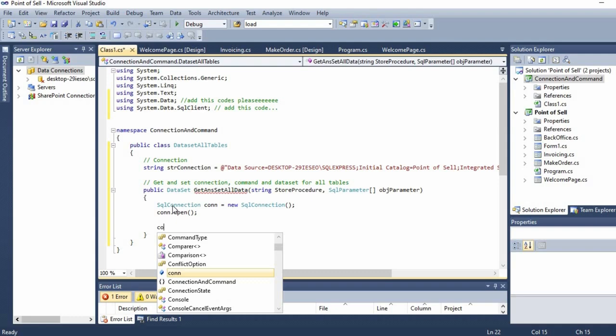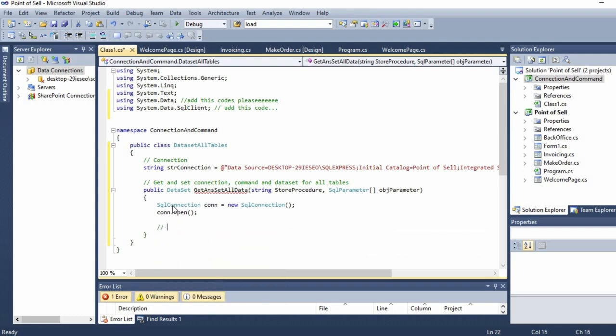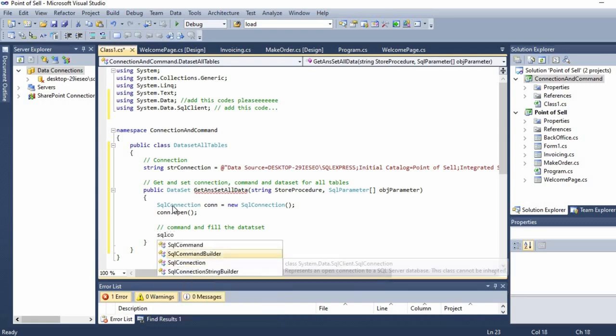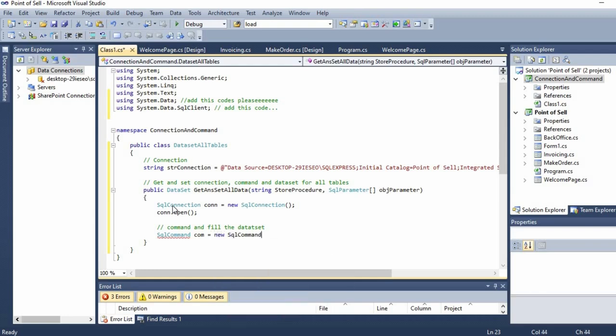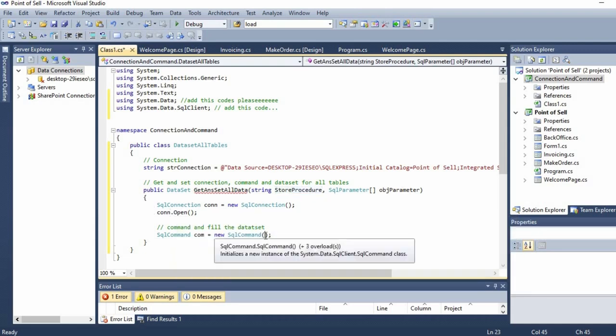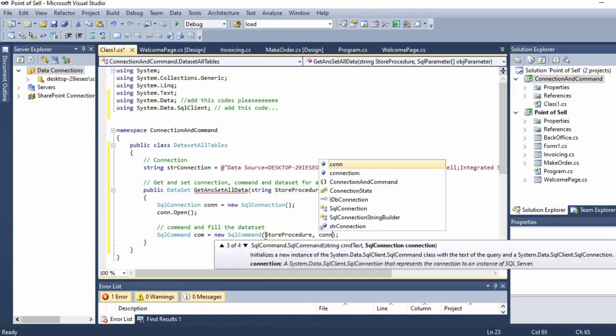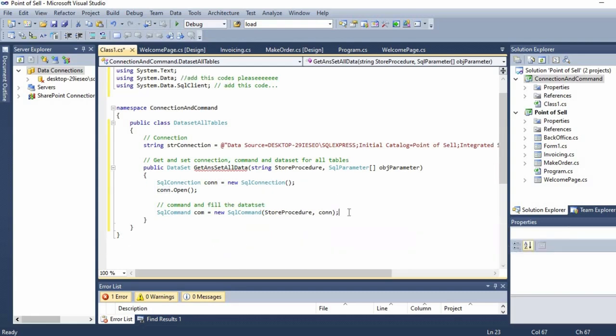Okay, I'm going to write a command here and fill the data set. SQL command con equal new SQL command. Alright, that command I will call the store procedures. Store procedures, yes. Then in the connection, connect to that.